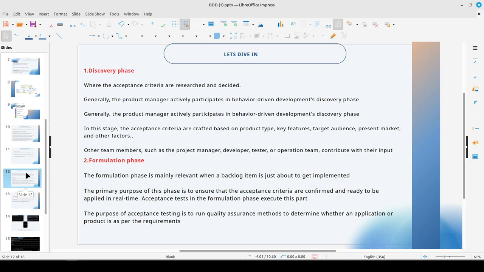The next one is formulation phase. The formulation phase is mainly relevant when a backlog item is just about to get implemented. The primary purpose of this phase is to ensure that the acceptance criteria are confirmed and ready to be applied in real time. Acceptance test is the formulation phase. In the formulation phase, execute this part.